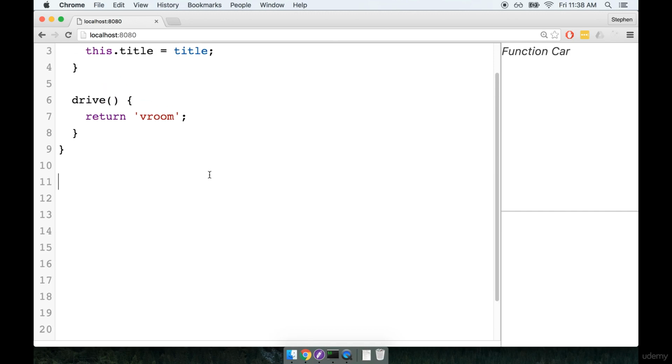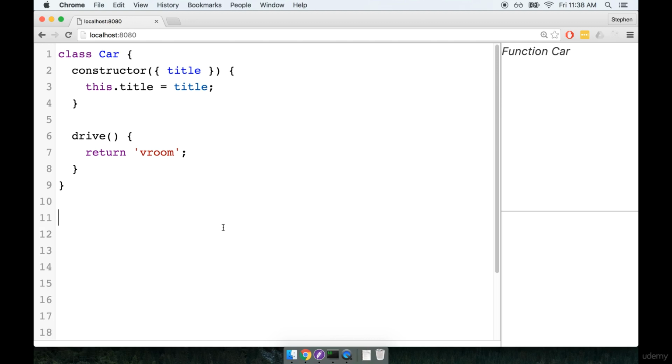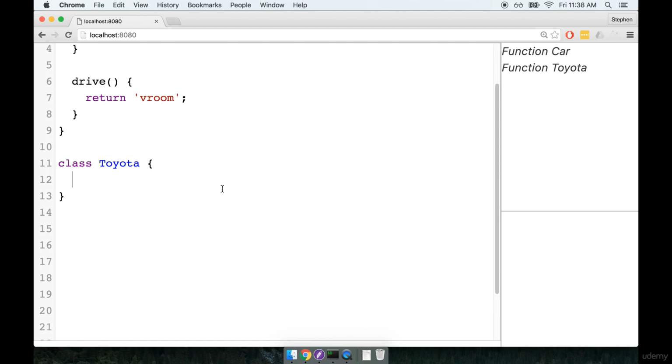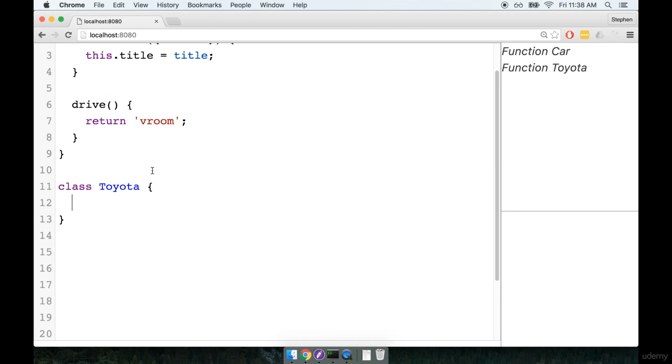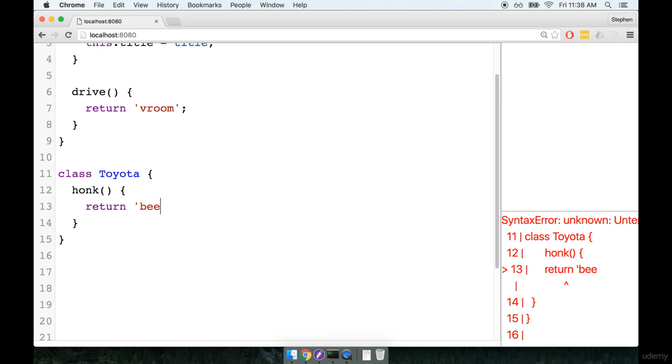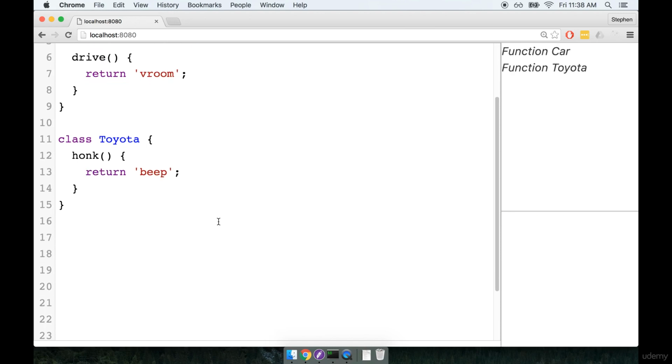So we have a good amount of space to put together our Toyota class. We will define our Toyota class again by using the same syntax as we did with car. We'll write out the class keyword, the name of the class, and then our set of curly braces. Now in the class's body, we can add in our custom method. And for this case, I think we had honk. And whenever someone calls honk, we will return beep, like so. So now at the bottom, I'm going to create an instance of Toyota. So I'll say const Toyota is a new Toyota.